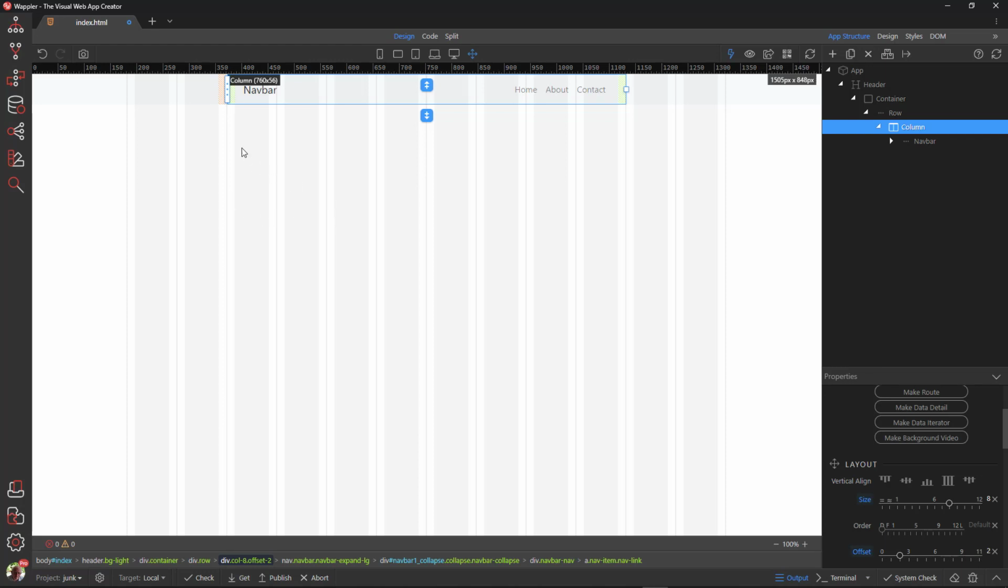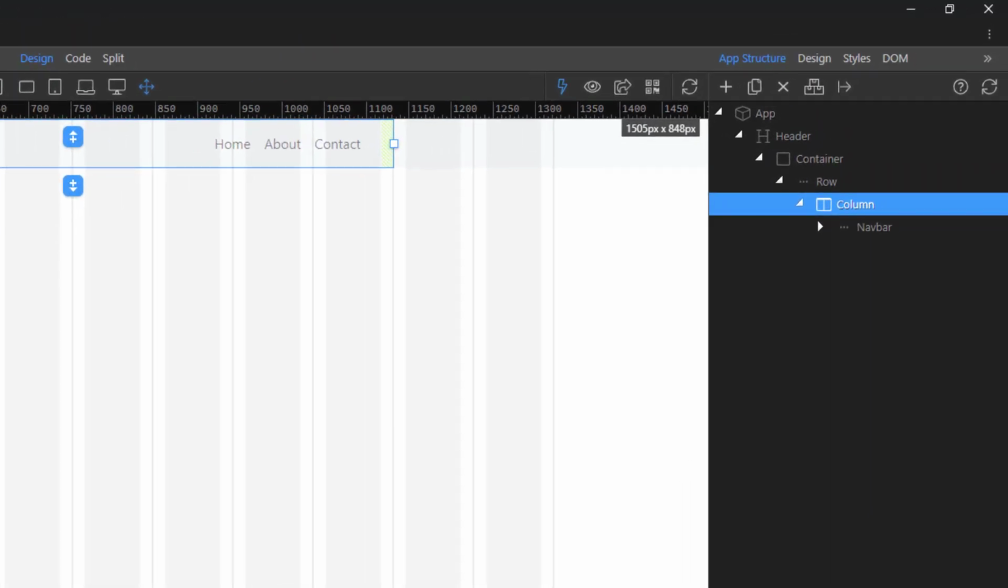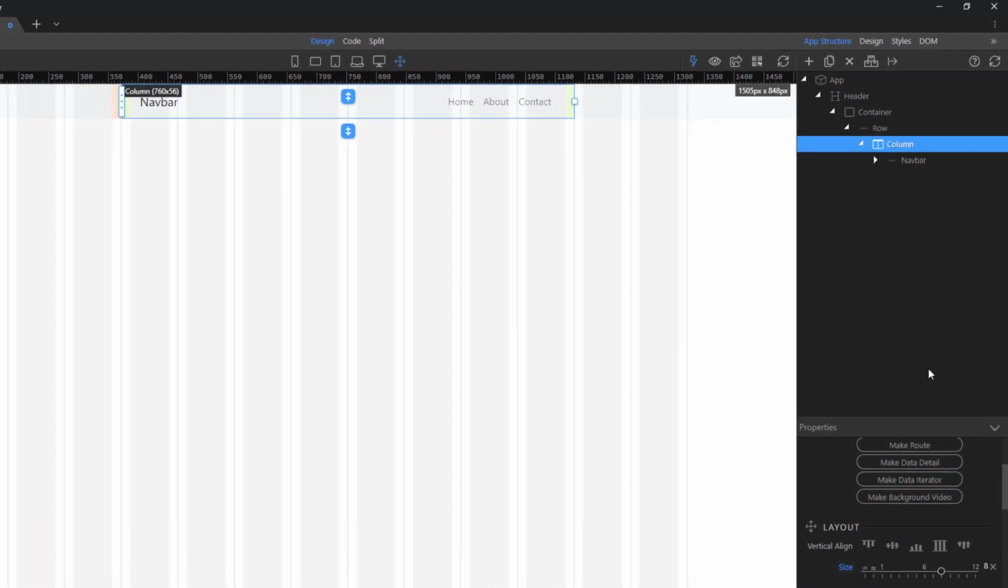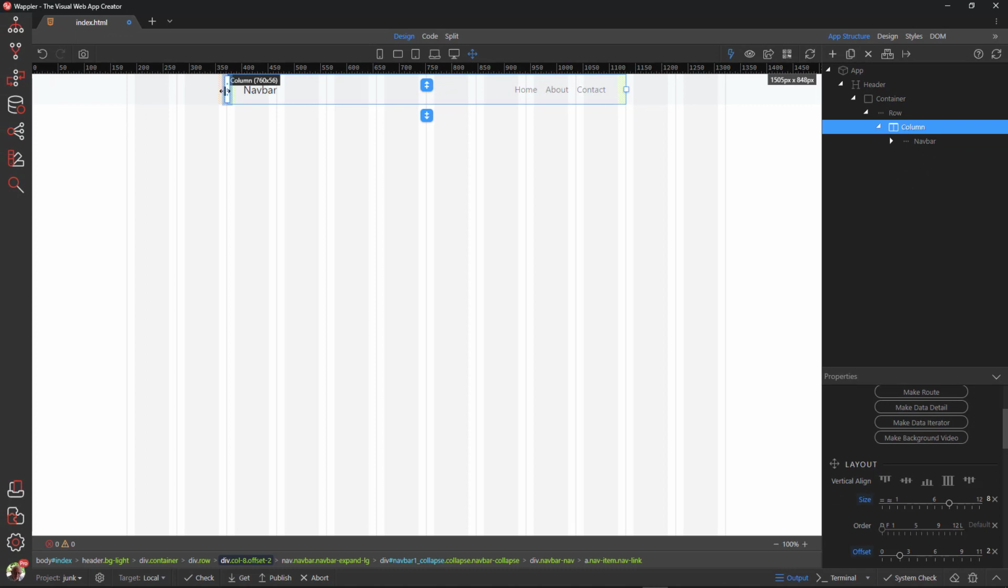But before we continue, have a look at the app structure. Here we have the root node called app. Then comes a semantic element called header. This is followed by the grid in the form of container, row and column. And finally, the content called navbar. In this case, the container has one row. In the following section, you will see that a container can have many rows.